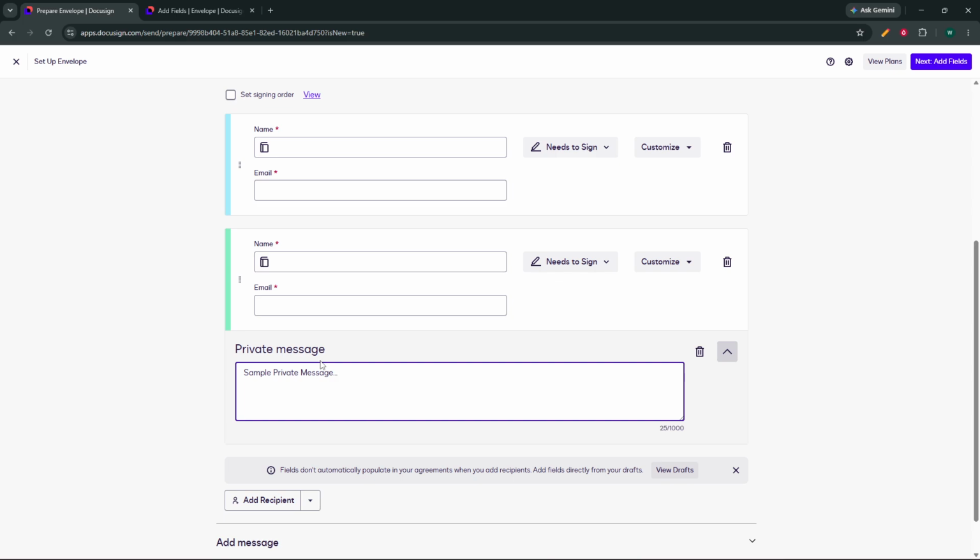Once the message is entered, review it carefully and confirm that it's assigned to the correct recipient. This is an important check, especially if your envelope includes multiple people. When everything looks right, click next to open the document preparation screen.